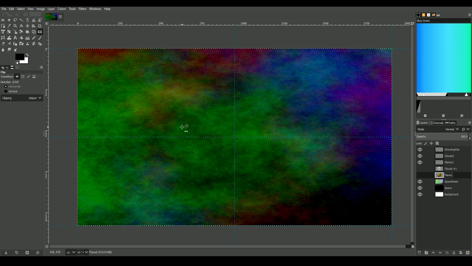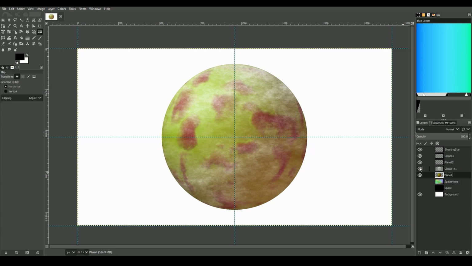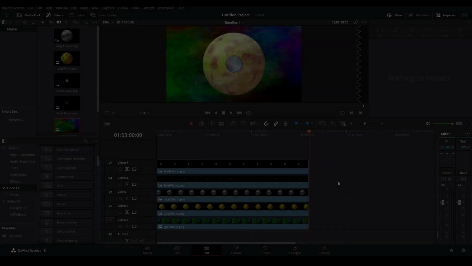All right, now all you're going to want to do is export this as a space layer, and then you're going to want to export your planet and the clouds separately. Make sure the clouds are transparent. I'm going to set up another planet, and I'll be back with you in DaVinci Resolve.